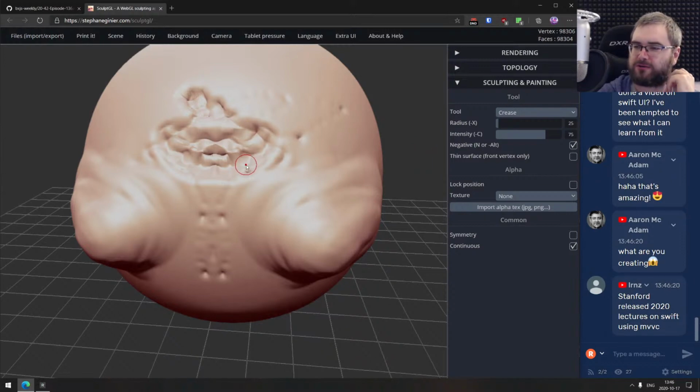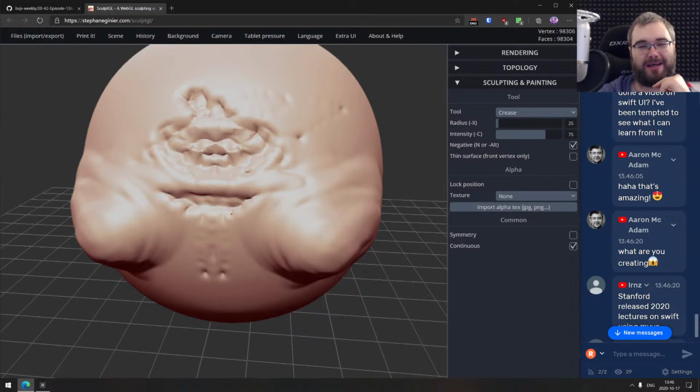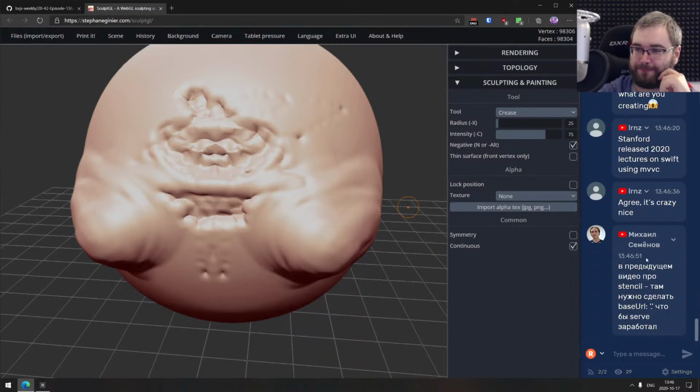Stanford released 2020 lectures on Swift using MVVM. I mean, Swift is a really cool language. I haven't used it too much, but my experience with it was quite positive. Especially after, I still remember the dread and pain of using Objective-C to code iOS apps back in 2009 or whatever it was. Objective-C is just a painful language. I never want to touch it again. Swift is a lot better in that way.